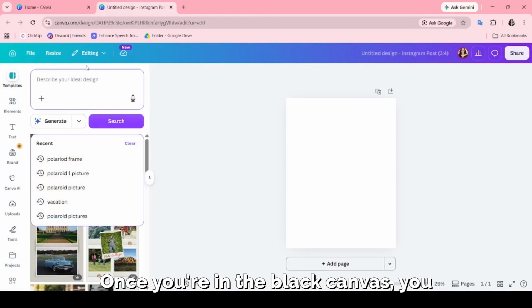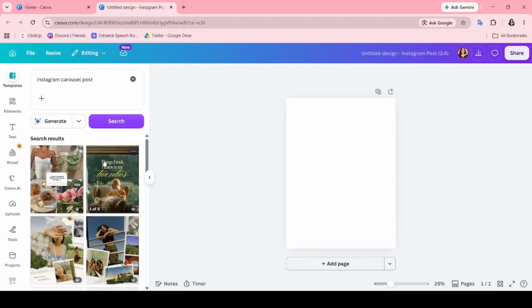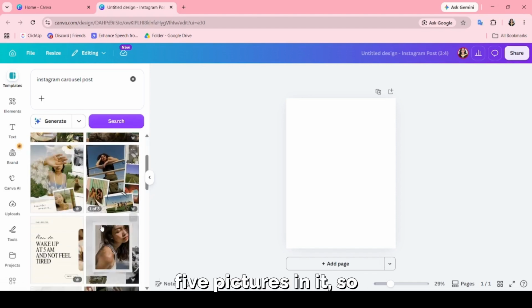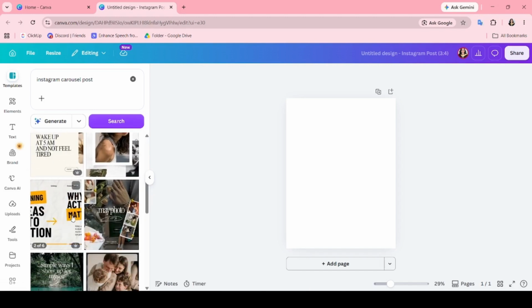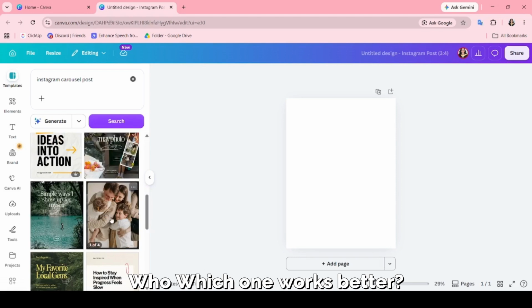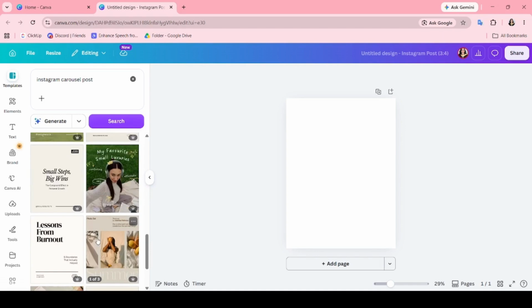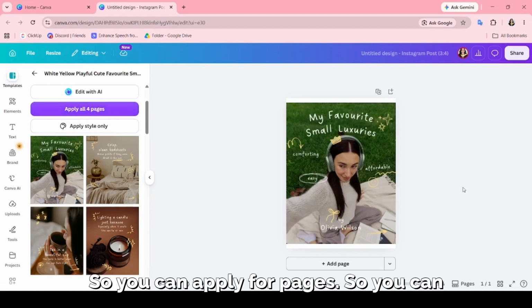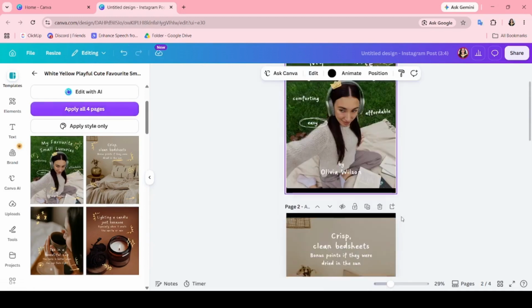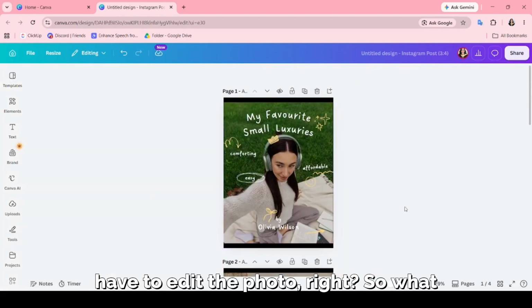Once you're in the blank canvas, you search again Instagram carousel. Then it usually has 5 pictures in it. So I would like to use this one. Which one works better? Okay, let's use this one. So you can apply 4 pages. So you can just create like this. And once you're in here, you have to edit the photo, right?